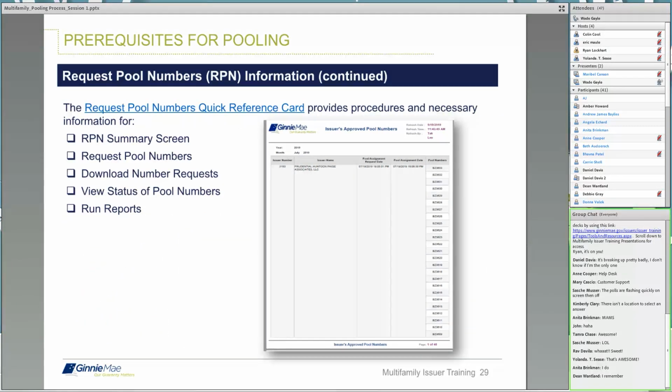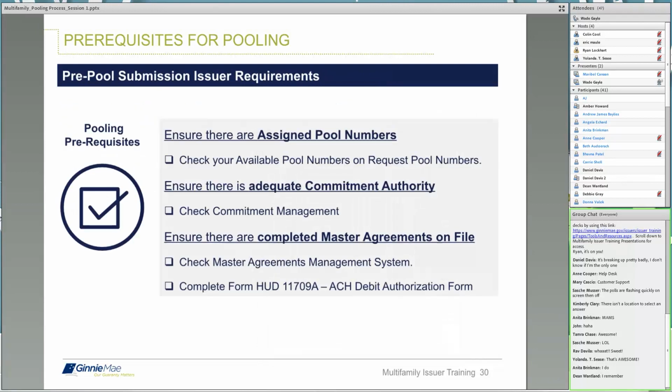This is a quick reference card again. We make reference to these cards because I think people tend to use these much quicker than the user manual. Get the quick thing. How do I do this? Request summary screen, request pool number, download pool number, view status of pool number, and run report. So that's what the quick reference card will cover. The basic process, instead of going through the user manual to do the process, you have the quick reference information right there in the card.